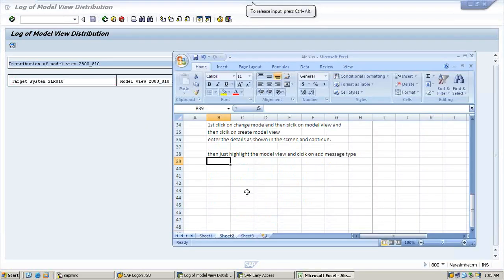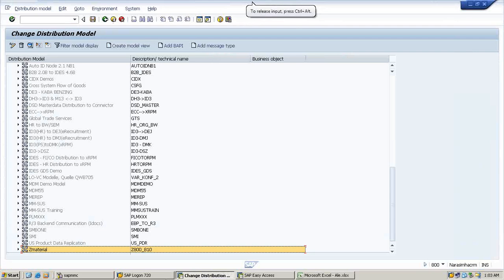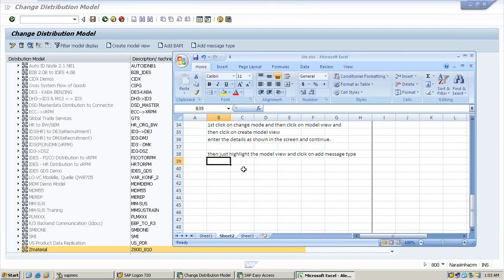So let me just narrate it for you, like what was done. Then highlight one, click on add message type. Here important is to give the details of the sender system and the receiver system, right? And most important is the message type. We have used here MATMAS. Another was SYNCH.